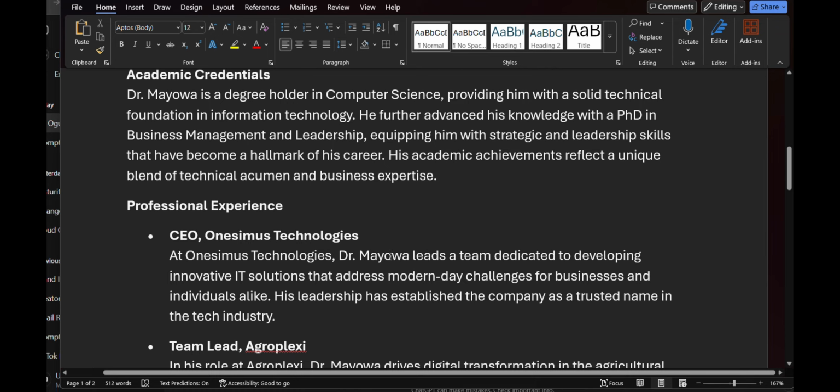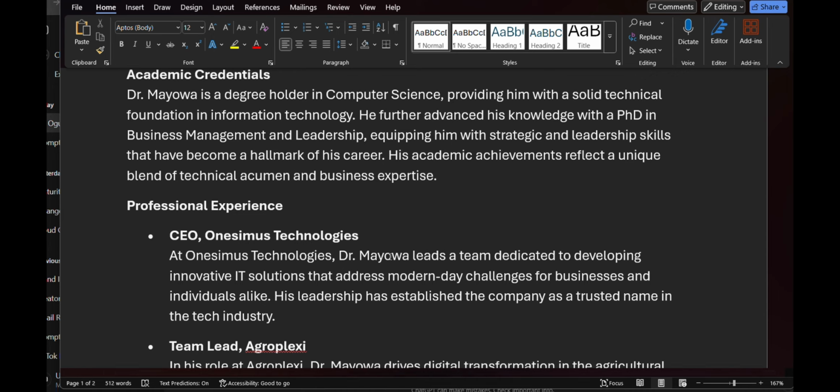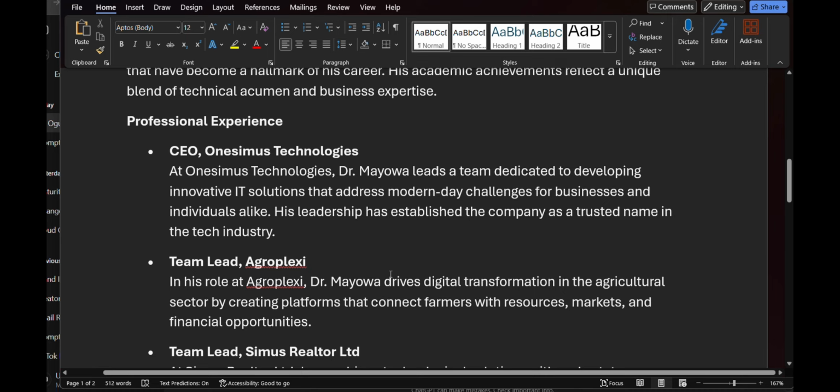Then we now have a professional experience: CEO at Actionable Technologies, leading a team dedicated to developing innovative IT solutions that address modern day challenges for businesses and individuals alike. It continues in that. Team lead at Agroplexy. His role at Agroplexy drives digital transformation in the agricultural sector, creating platforms that connect farmers with resources, markets and financial opportunities.